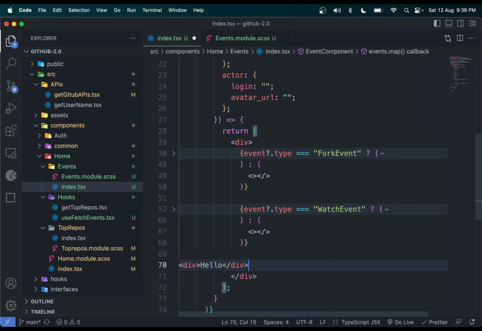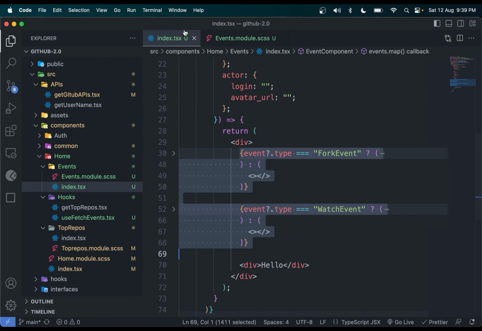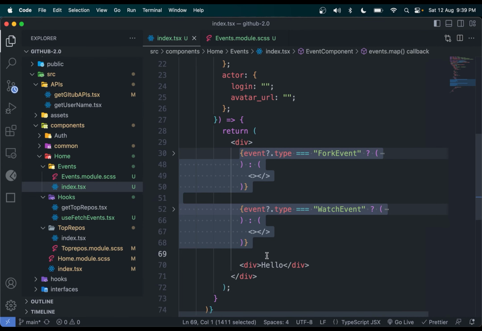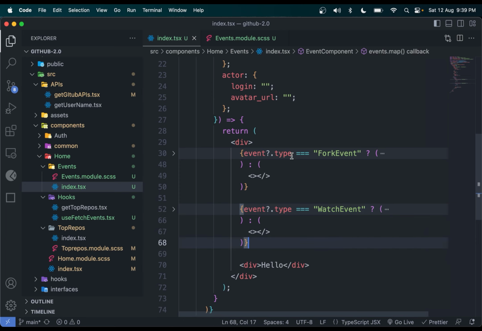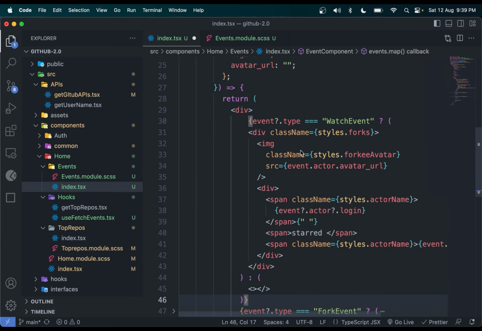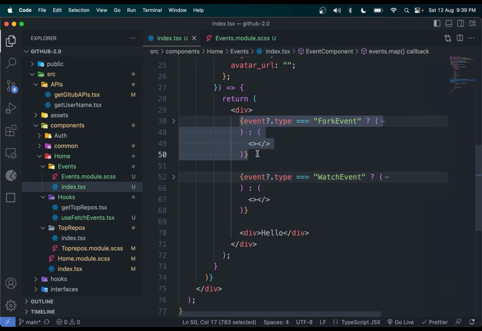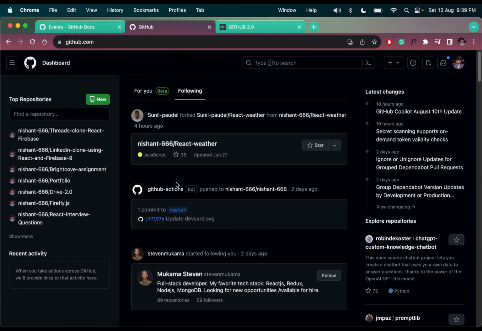Okay, let me just try it in here. Why are we getting it 2 times? I think what we can do is create a card. The thing is we are getting it 2 times because first we have Sunil Podel, then we have this GitHub Actions thing. So I can also add this. So we have watch event just like that. Let me add one more at the very top. That is for, let me copy this block. This is for GitHub Actions.